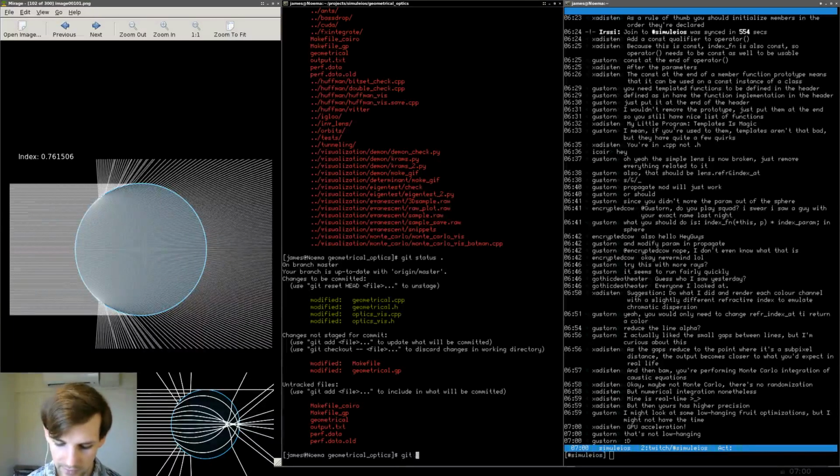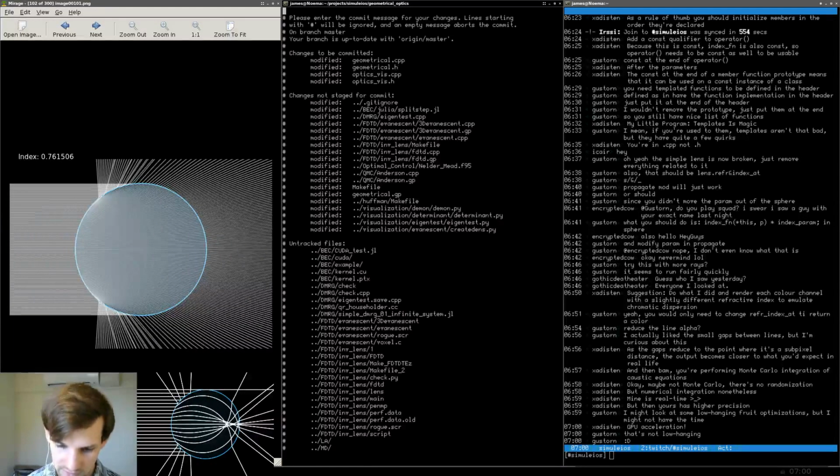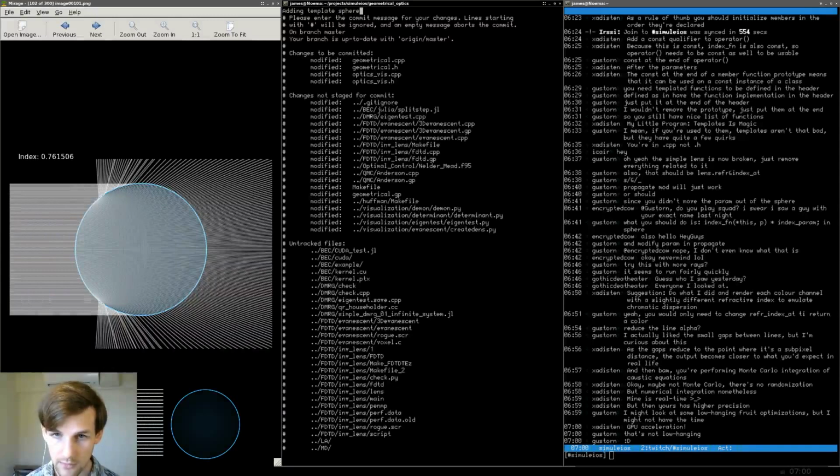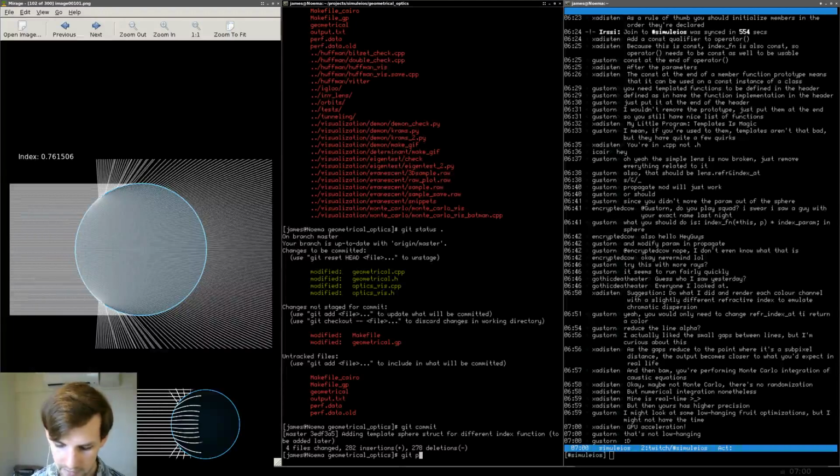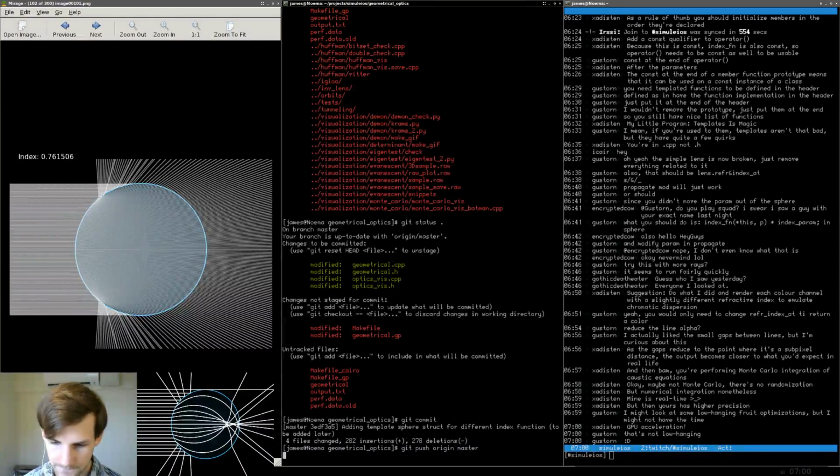Anyway, let's go ahead and do git commit. And we're going to say adding templates sphere struct for, let's say, different index functions to be added later. Okay, quit, git push origin master, and good.